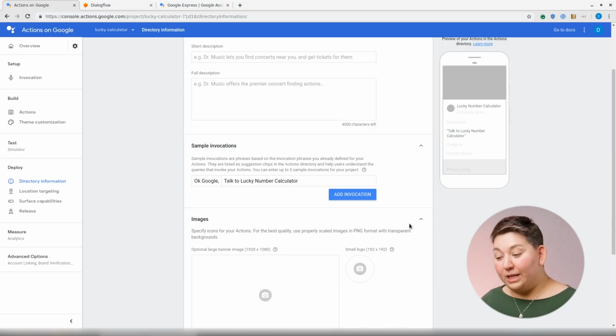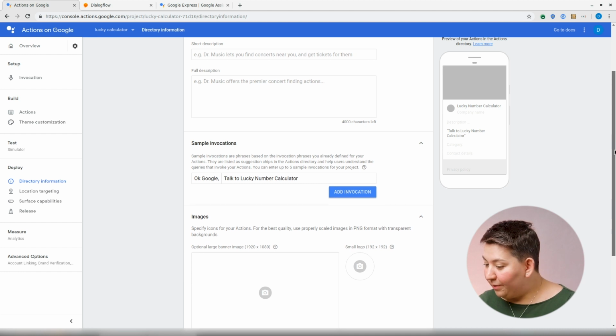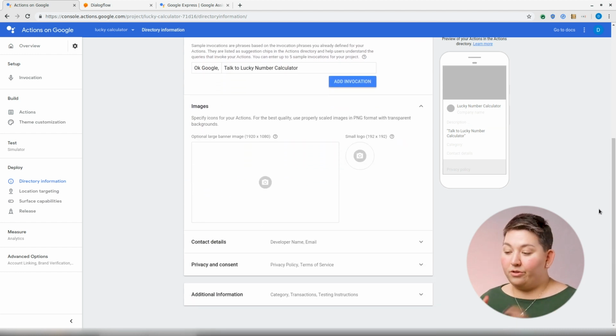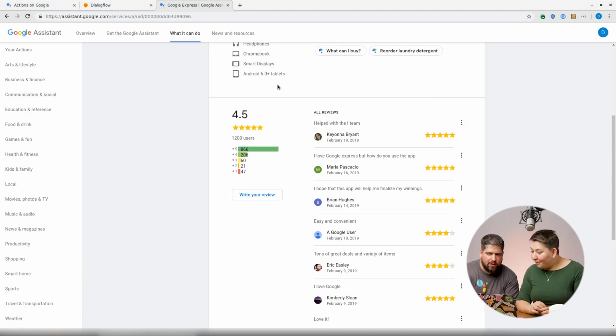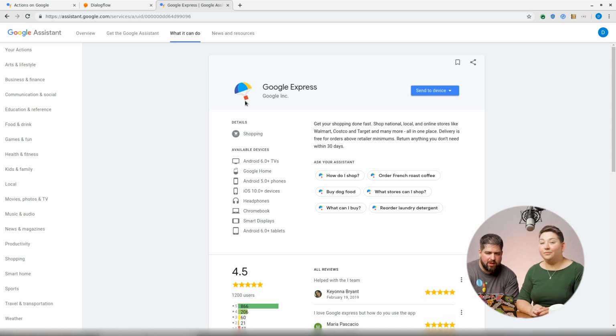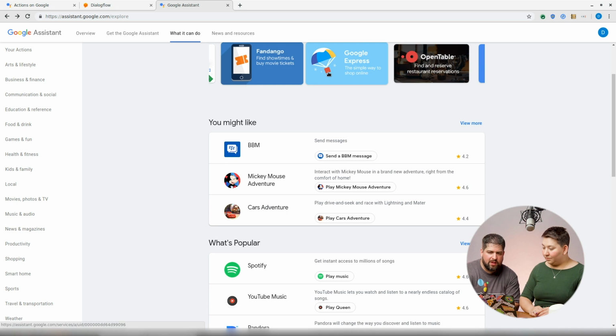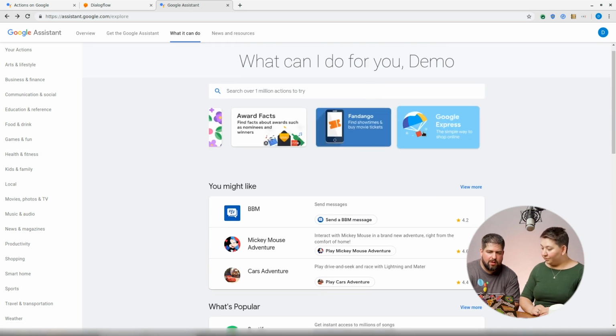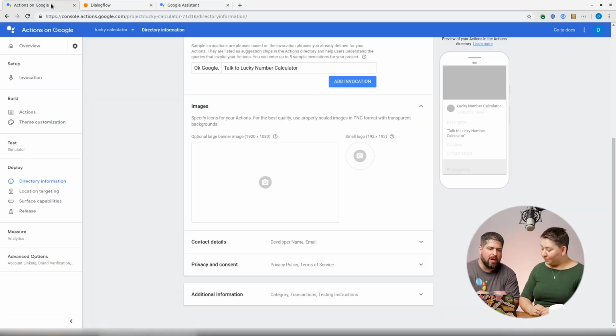Why do I need images? This is for voice. Totally, but this is where the directory that we showed earlier is going to show them. I'm going to scroll down just a little bit so we can see there's a larger image and a smaller image. The larger image is for the actual directory. You can open here. This is the icon, for example, and if we hit back, this is the larger image.